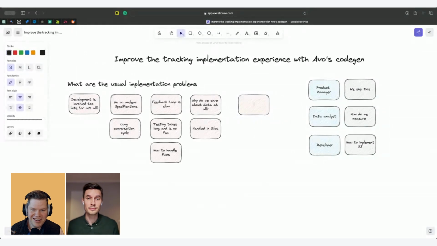Very important point. In the end, we don't do data for data's sake. Data always has to be a means to improve the product or business. And if it doesn't, we actually don't need to look into implementing it at all.